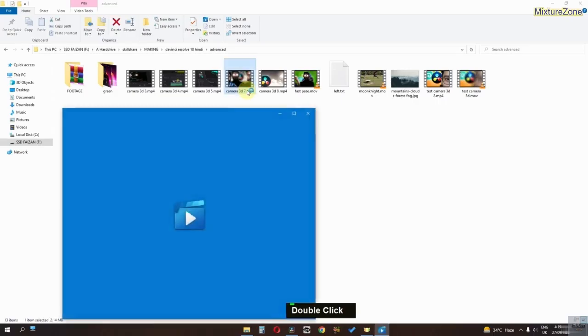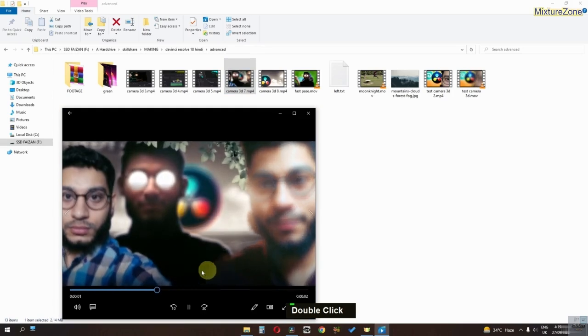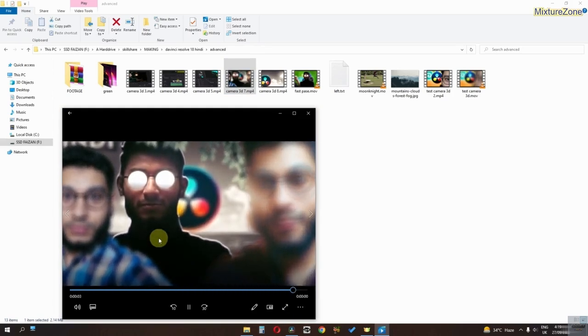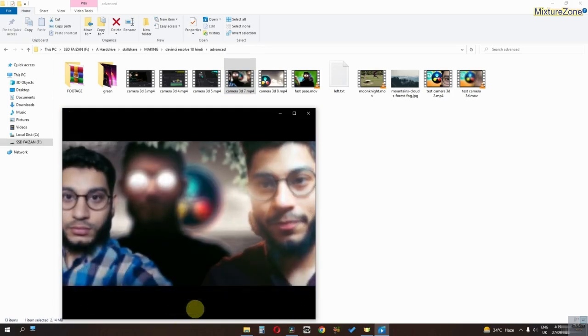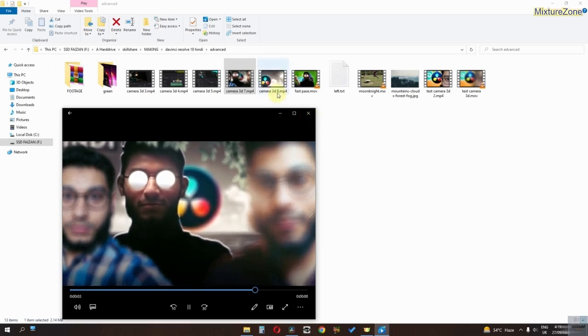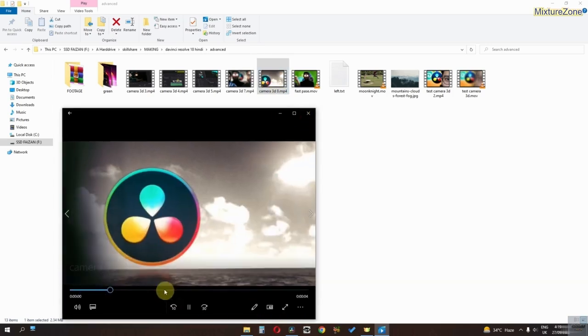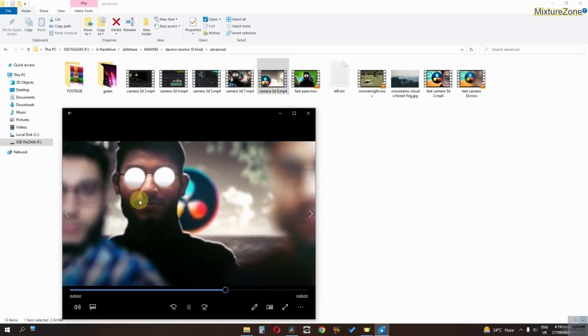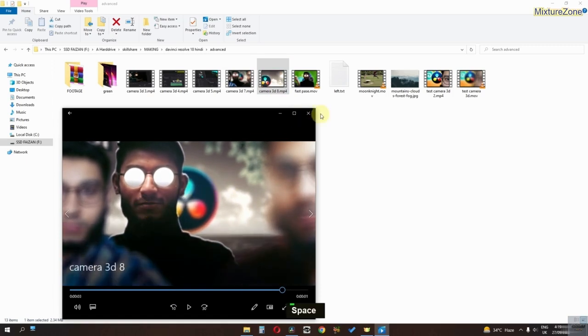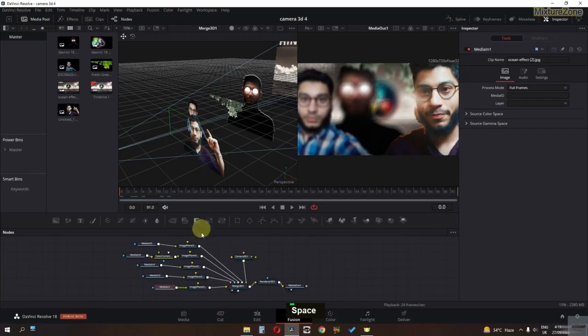Now guys, I'm going to open this video. So as you can see, I just shift my focal length. I just animate my focal length using the keyframe. You can also animate your position of your camera, and you can achieve this type of result. As you can see, this is the same project that we have in here.